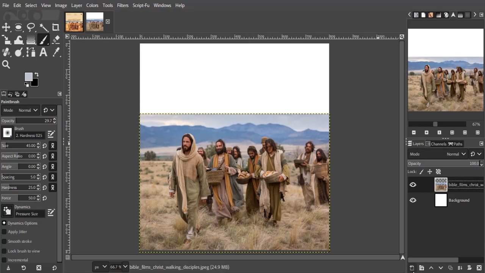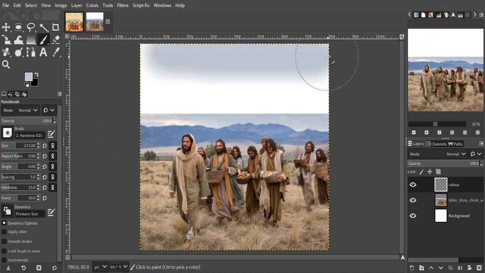All you need to do is to then create a new layer. You can just name it color, you can name it anything you like. Increase your opacity and your brush size, and starting from the top, just paint uniformly. Then you would want to leave some space between the boundary of the white and the original sky.